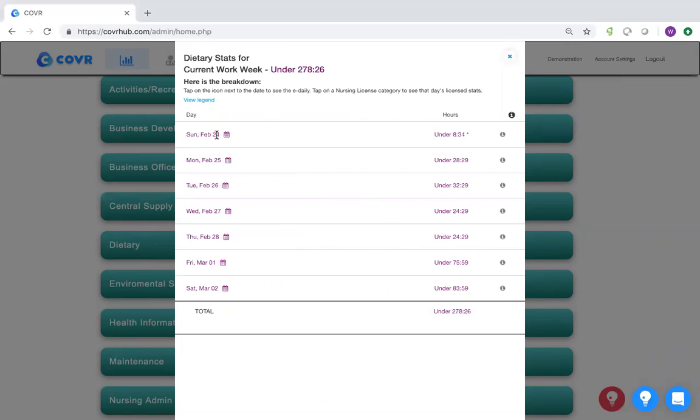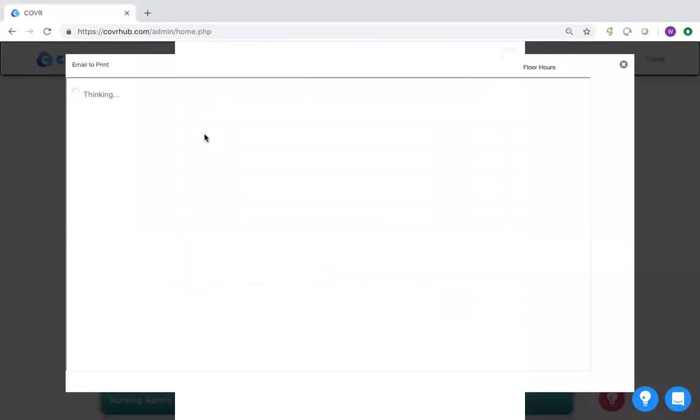Something to know is that days that have not occurred are projections based on what is in the schedule, and days that have already occurred is information that has been analyzed after your payroll has sent us the payroll information. So we're going to look at Sunday, February 24th. This is a day that has already passed, so the information is coming in from payroll about when people clocked in. Then we also can see who was scheduled but didn't show up.